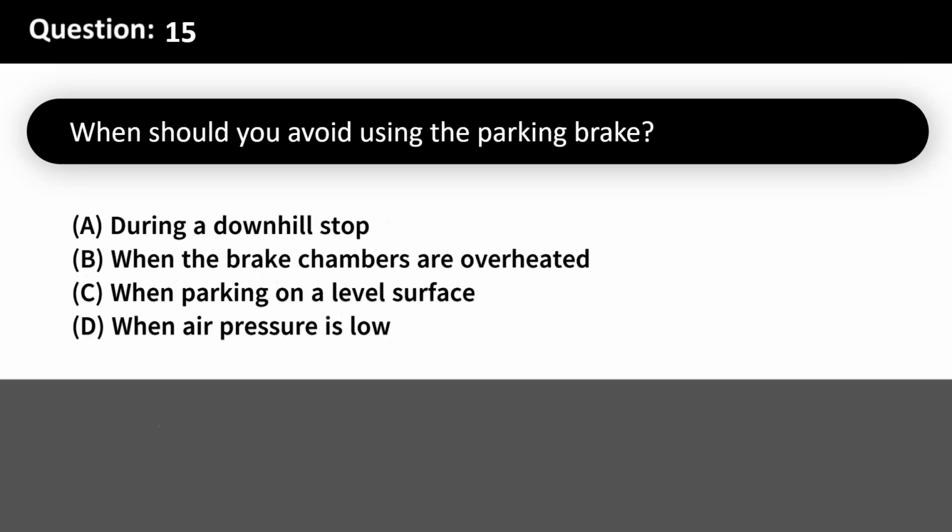When should you avoid using the parking brake? A. During a downhill stop. B. When the brake chambers are overheated. C. When parking on a level surface. D. When air pressure is low.